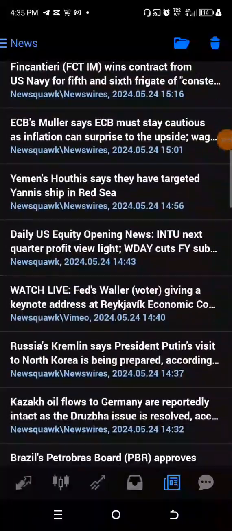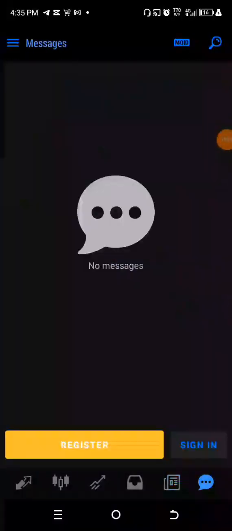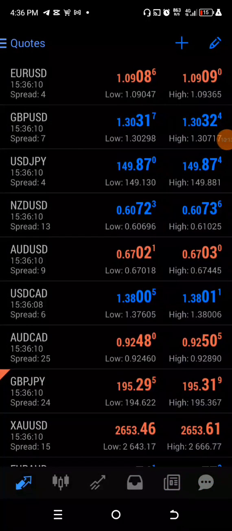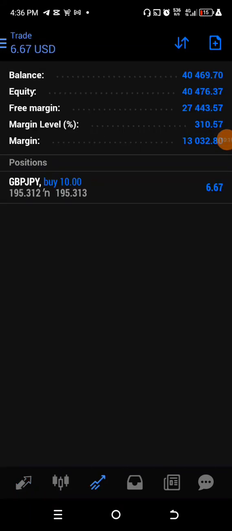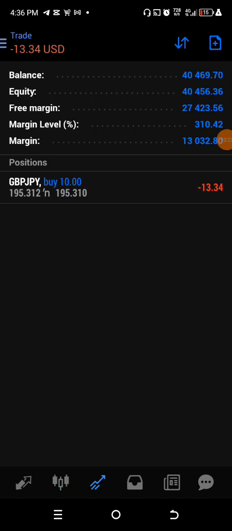It tells you what the news are saying currently, and then these messages, which you may or may not use. If you want to send a message to the help center of MetaTrader 4, you can. So that's how the interface of MetaTrader 4 looks. I'll be making another video on how you use the app, the different functionality, how you connect to a broker, how you place your trade, and the different orders.